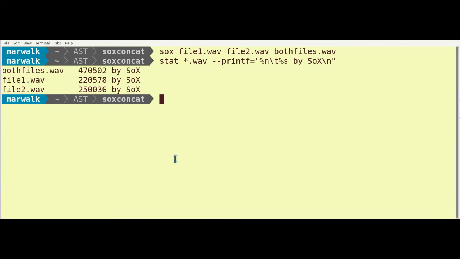Okay, same file sizes for file 1.wav and file 2.wav. What's this with bothfiles.wav? That doesn't look like the old file size. 470,502 bytes? Okay, the original file size of bothfiles.wav, when we simply catted it together like it was a text file, was 470,614. So let's see what the difference is with the 470,502 bytes.